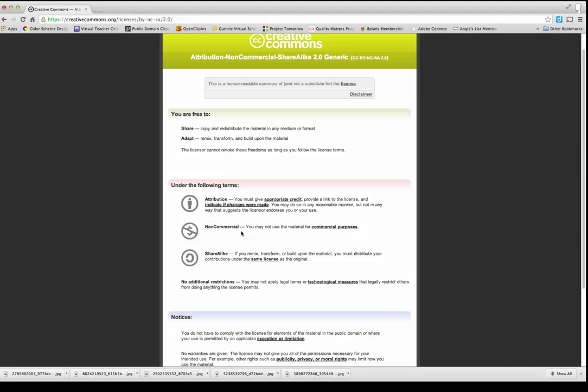So this one, the share alike, is basically saying if I do adapt this, transform it in some way, then I need to be sure to use the same qualification. So it still needs attribution, and I still can't use it for commercial purposes. Now, I'm using this for educational purposes, but if somebody decides at some point that they want to sell this video, then they're going to need to come back and change the artwork. But I don't foresee that happening, so I think this is a perfectly reasonable piece of artwork for me to use.